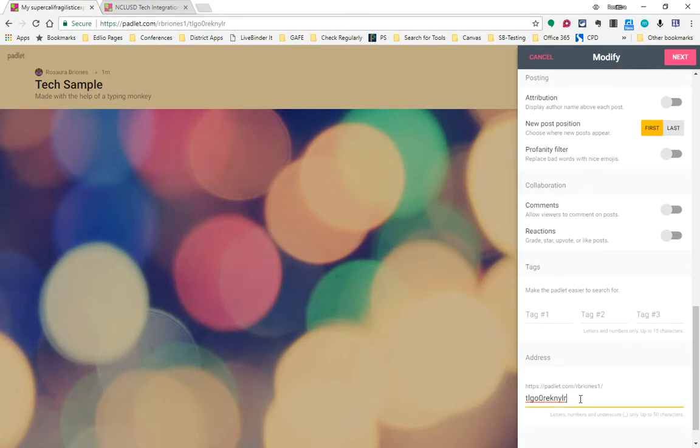you can change the name of the Padlet. Of course, you can give them this code here, but it's pretty long and crazy with letters and numbers. So if you want to make it simple, I just like to name it the same name as I did my template up there. So I'm going to call it Tech Sample 2. I have another one.